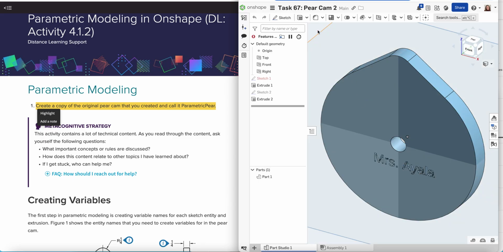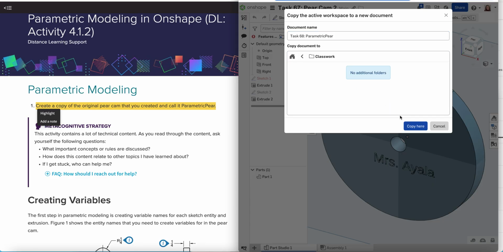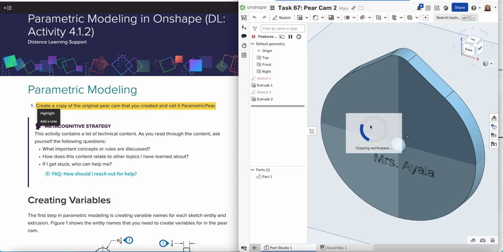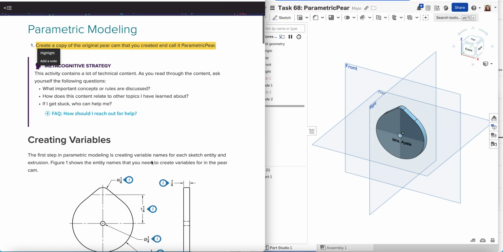And we're going to use our hamburger menu, copy the workspace, and we'll call it task 68, Parametric Pear. Okay. I'm going to put it under Owned by Me, classwork. Okay, so let's go through.